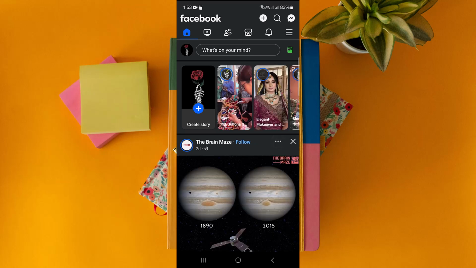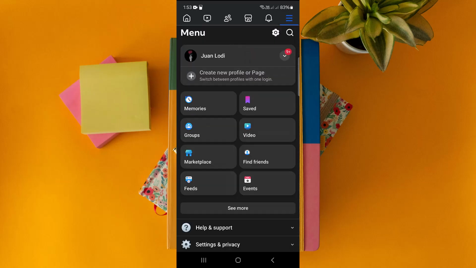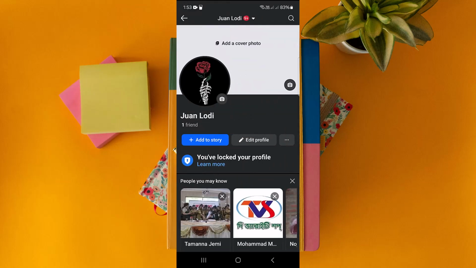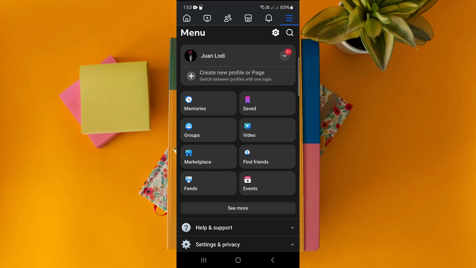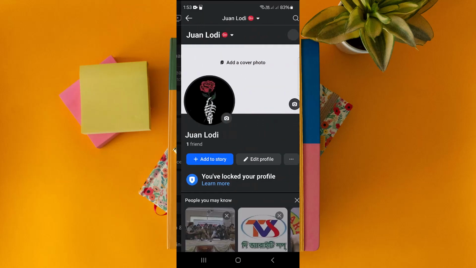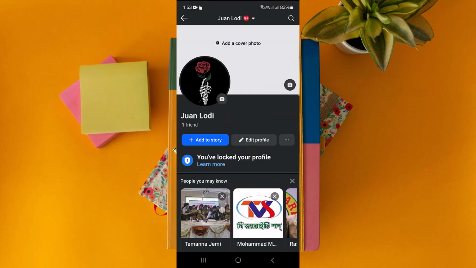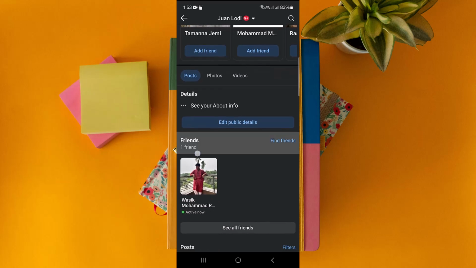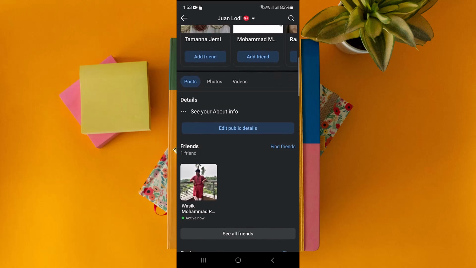And once you're there, just tap on the three lines icon on the top right. And from here, just see if you have logged in into your account. And just head over to your profile by tapping your profile right here, and here scroll down and go to this details option, just in the bottom of posts, videos and photos, and tap on see your about info.